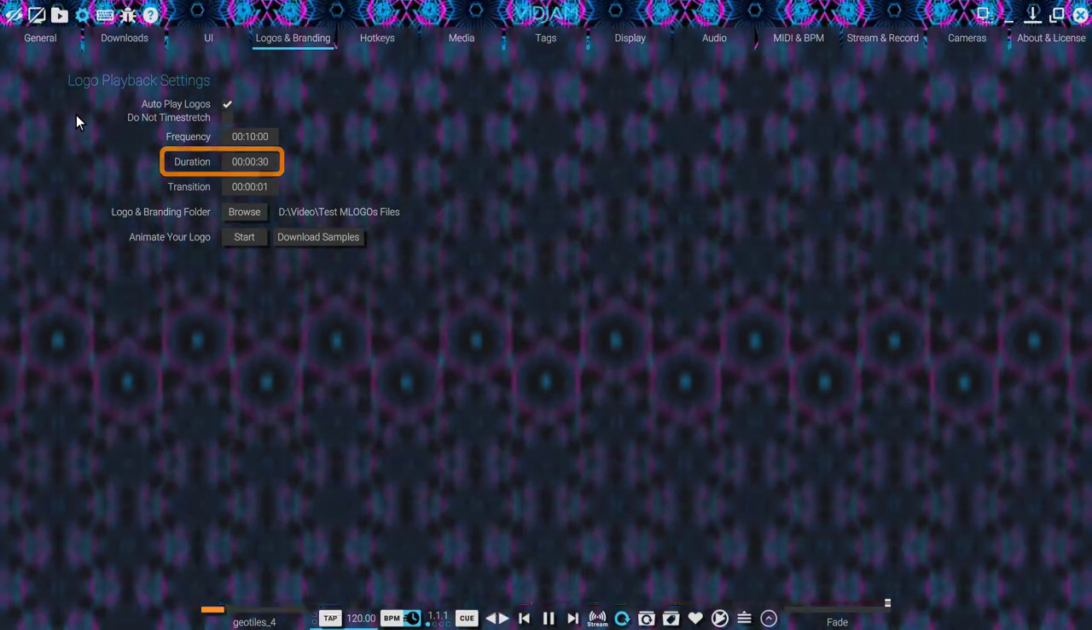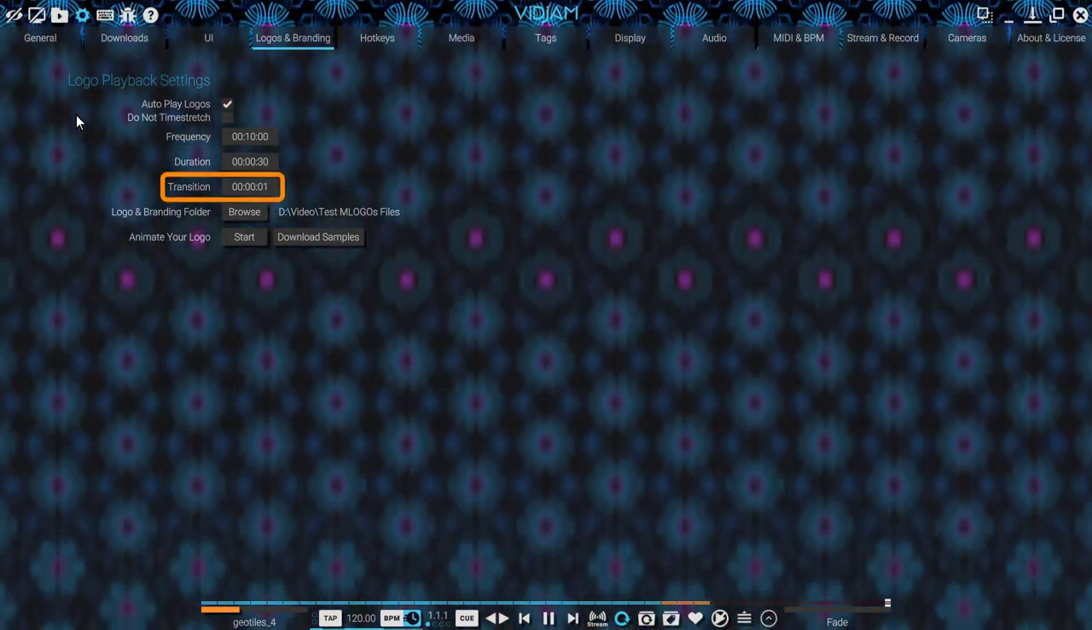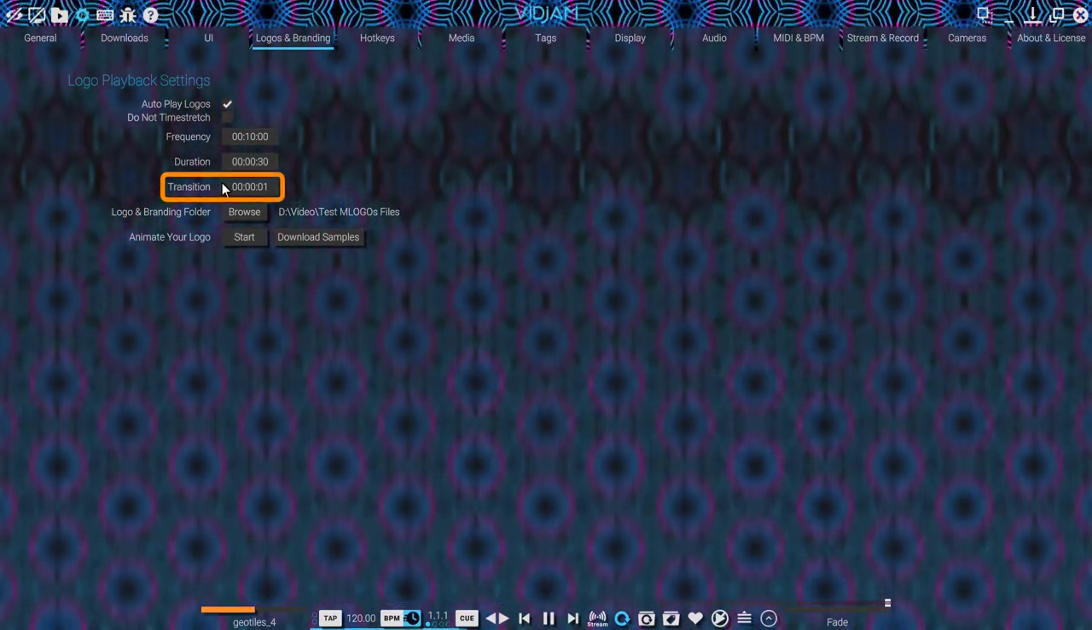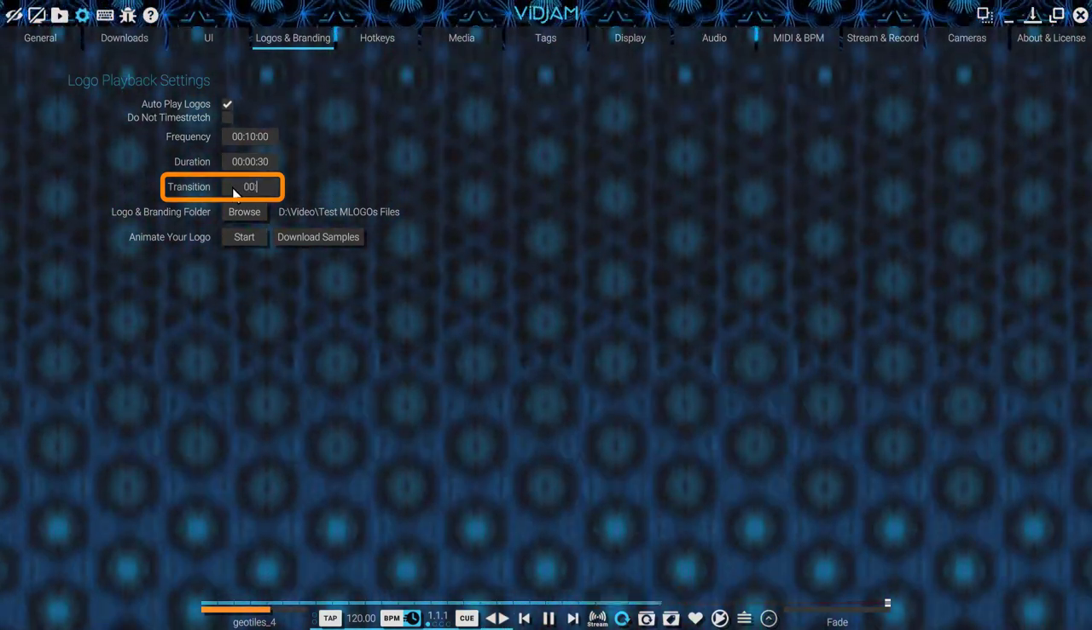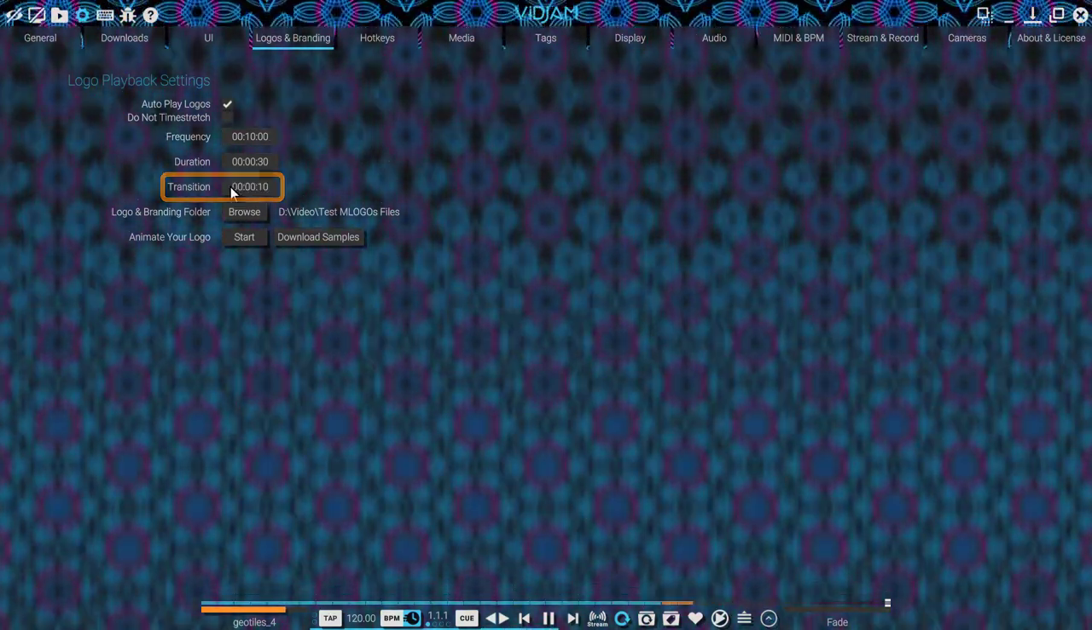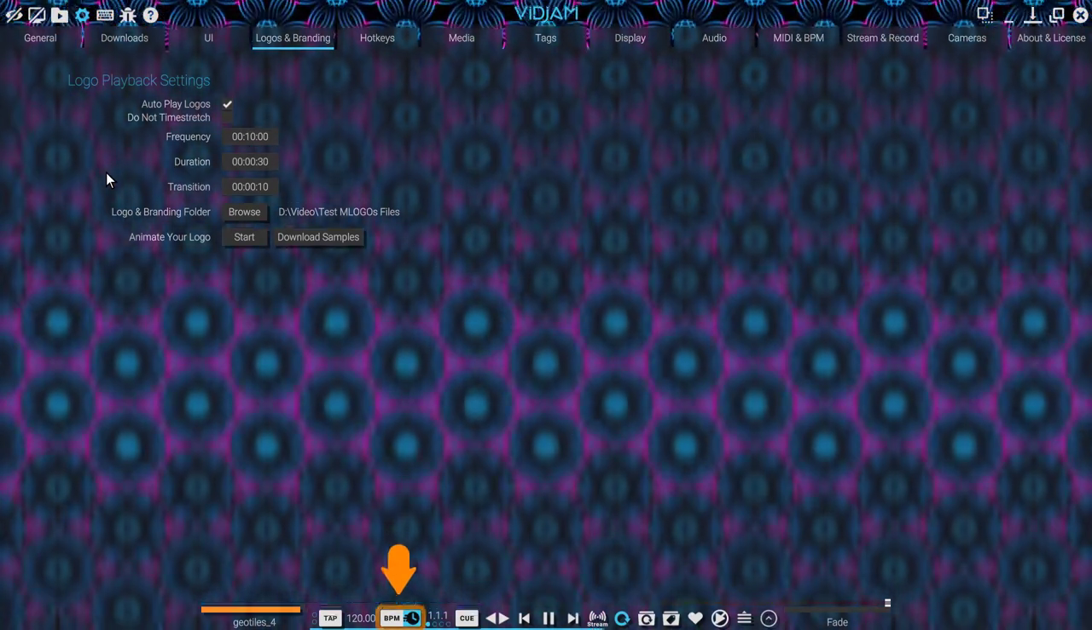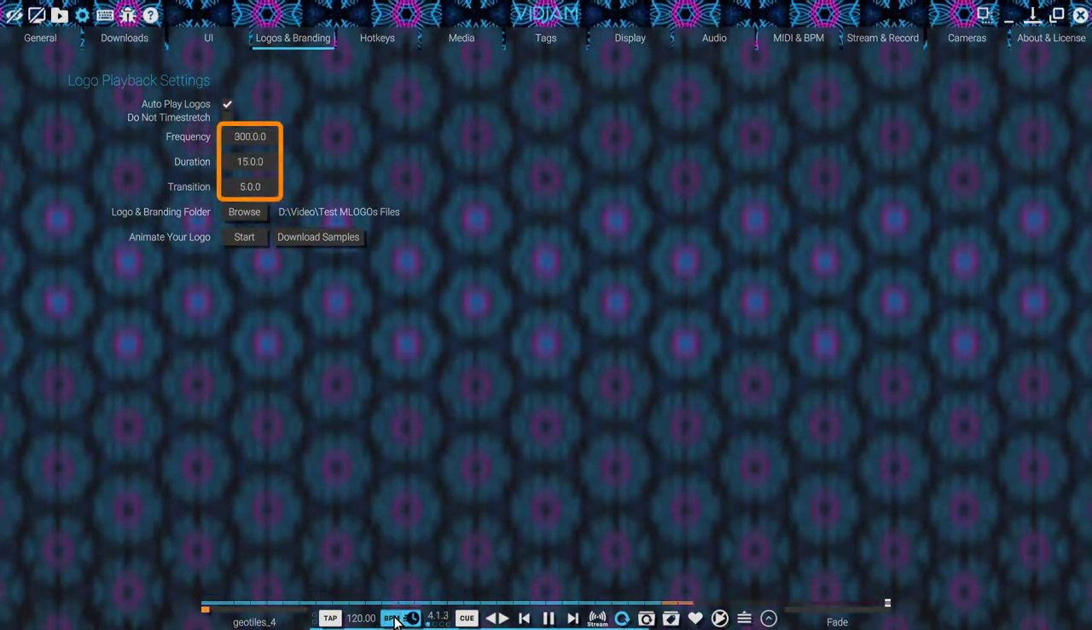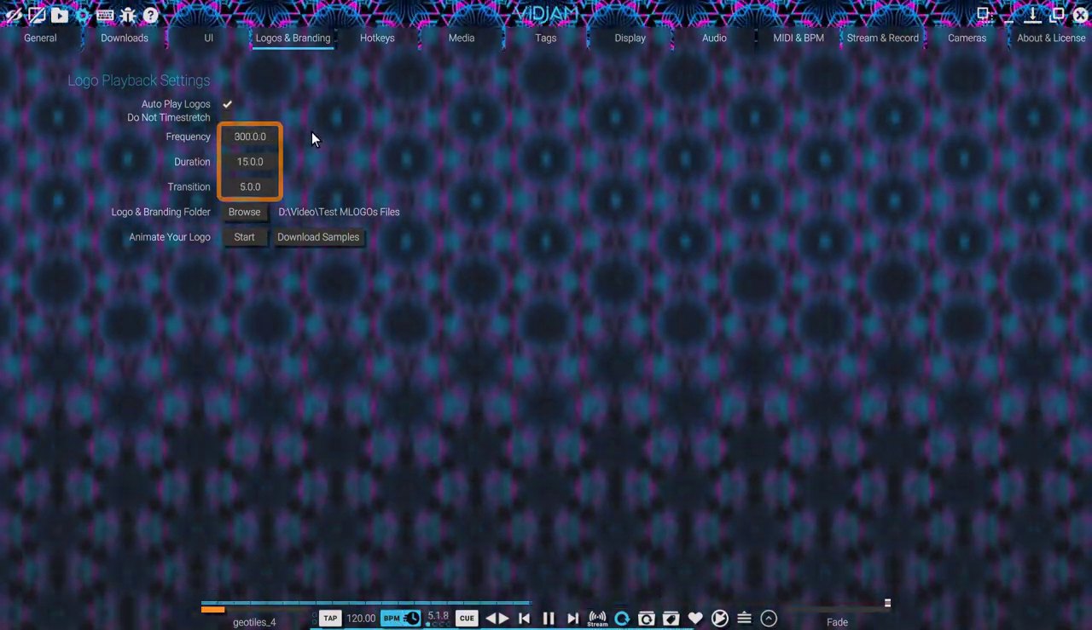If you want very short cuts in and out of the logo animations, set this value to a low number, like 1 second. Or if you want the logo animations to fade in and out more gradually, set it to something higher. If you're in BPM mode, all time-related fields throughout Vidjam will change to beat notation, so you can set relative to the current tempo.